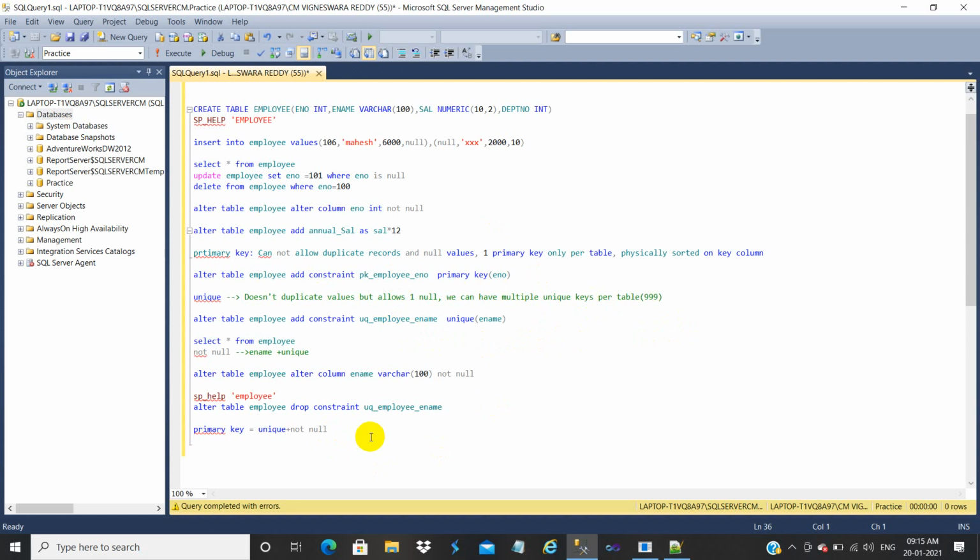So we have the foreign key, and we will see constraints like check constraint and default. So we will see default. What is a default constraint?